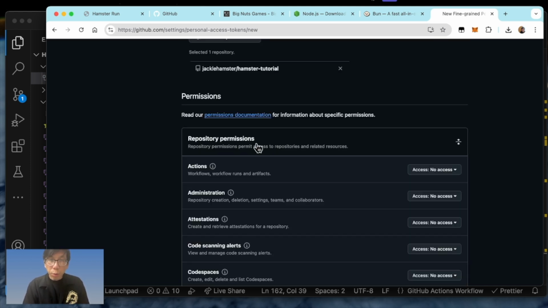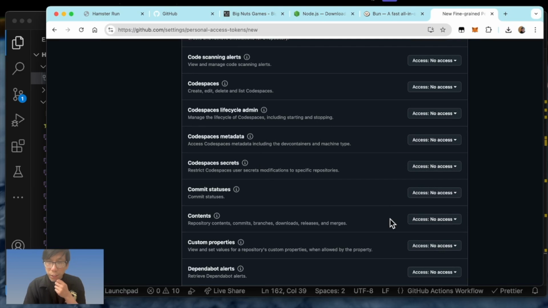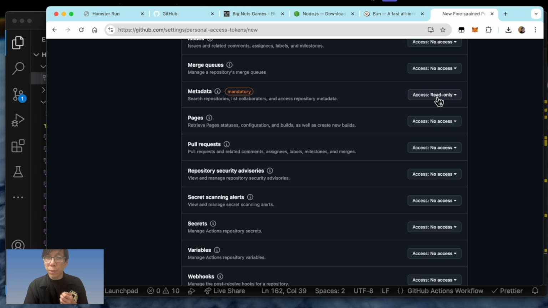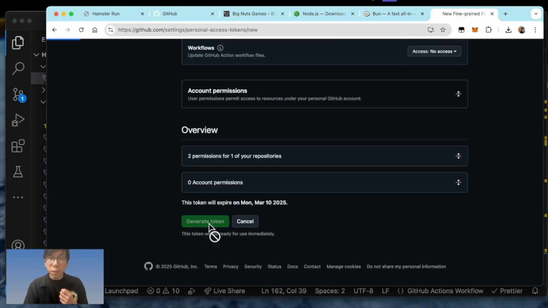And we need to set the proper permissions. So the only permission that you need in this case is content, read and write access. And this one is mandatory, so it's going to be automatically set to read only. Now you can generate the token.